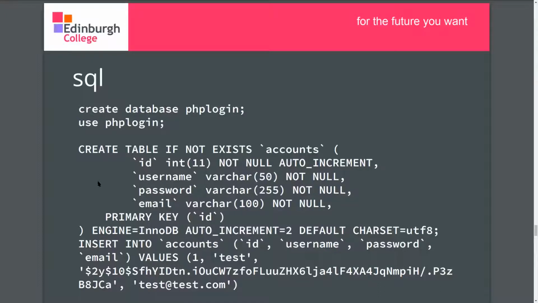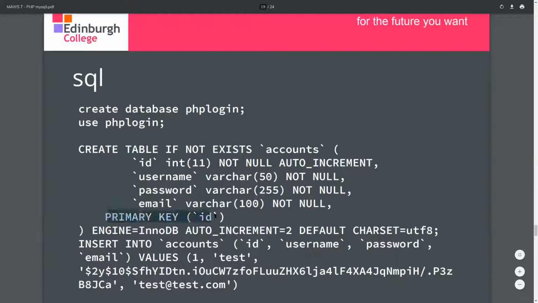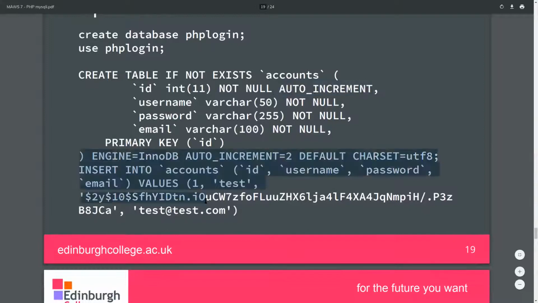So we go in and then we create a table called accounts. And inside the table, we add the following fields. We want ID, that'll auto increment. It's not allowed to be blank. Username will be variable characters, 50. This is the schema of this database. Password the same, not allowed to be blank. And then email up to 100 characters. The primary key will be this auto incremented ID. Don't worry about this too much. This is an insert into accounts.